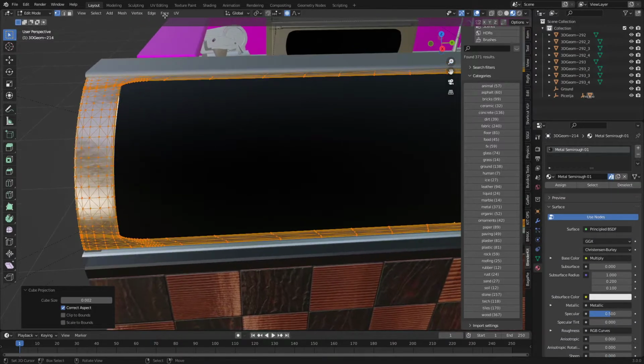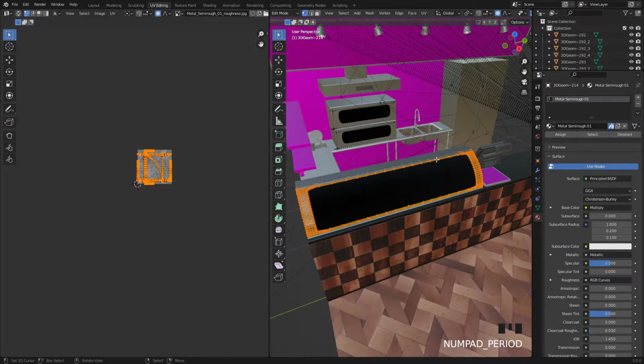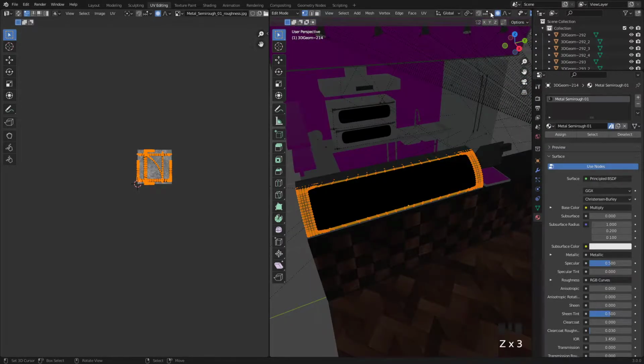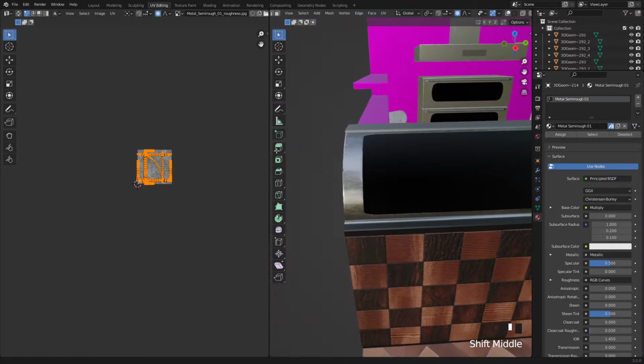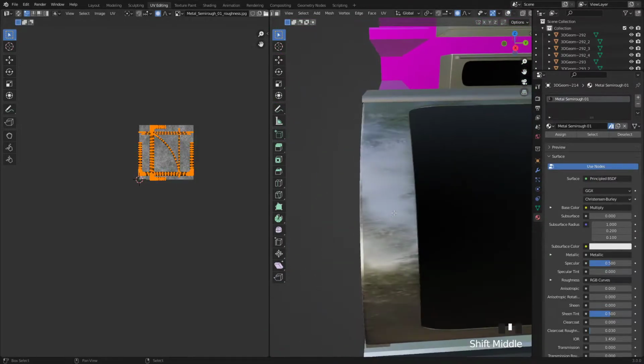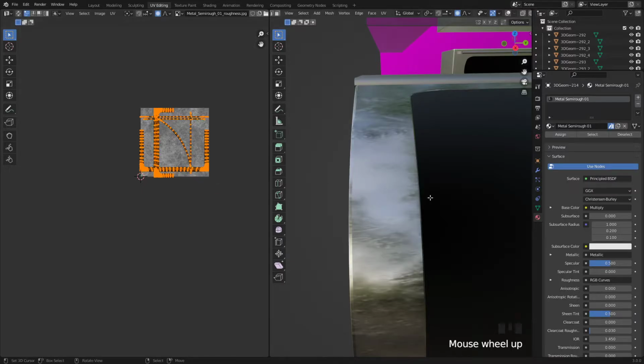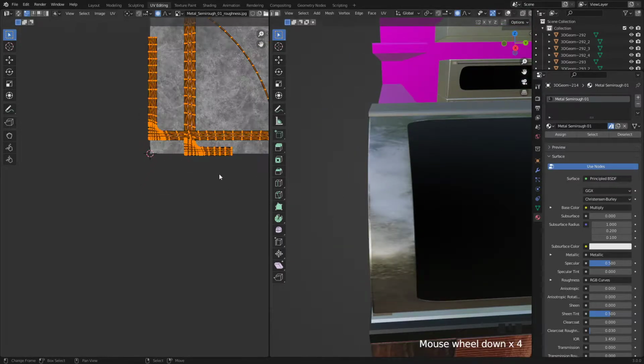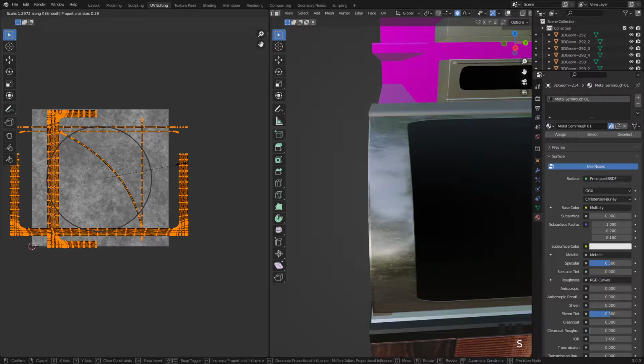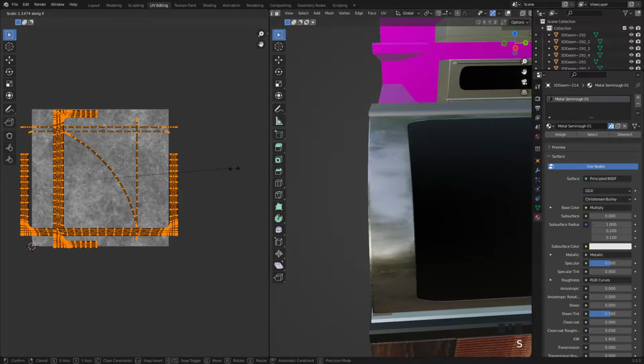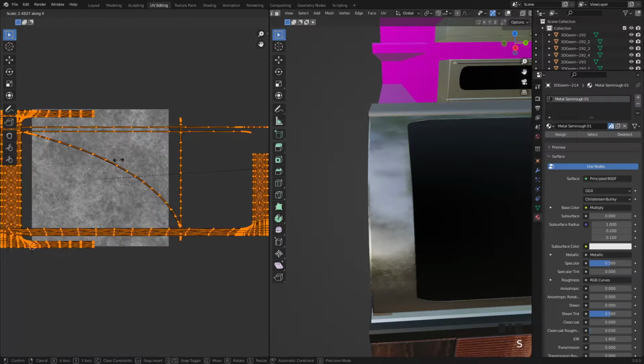So just cube project that as well. Most of these textures you do not need to meticulously unwrap. Cube projection will work just fine. So I'm going to now adjust the UVs so that they fit correctly. As you can see, it's stretched a little bit. So let's unstretch it. I'm going to turn off proportional editing and unstretch the hell out of this.